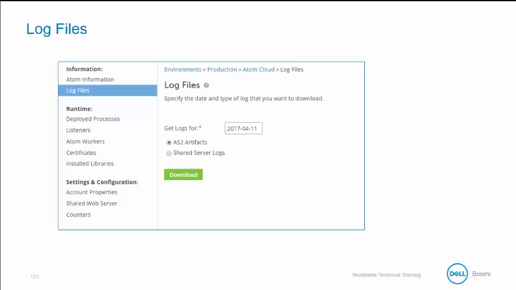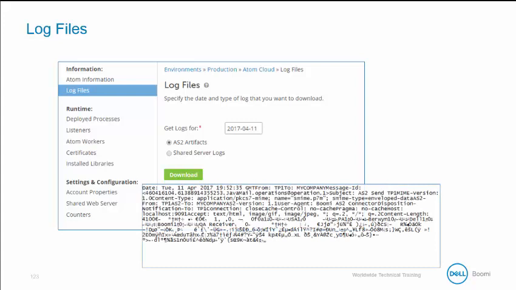Let's examine the AS2 Artifacts first. In order to have an AS2 artifact, your account needs to be using EDI and an AS2 shared server. Here's an example of an AS2 artifact. Now we're not going to review it in this class, but I do want to mention that this is one long line which has been loaded into Notepad with a word wrap on.